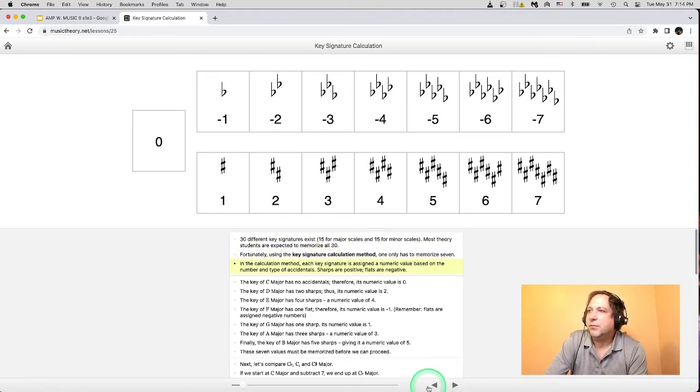So, let's say that each key signature is assigned a numeric value. It's determined by how many flats or sharps it has. If it's 1 sharp, it's +1. If it's 1 flat, it's -1.